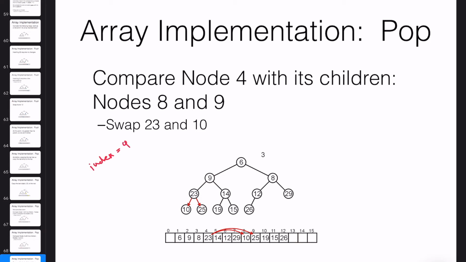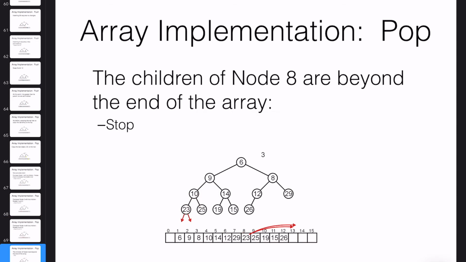Index 4. Where are the children? 2k and 2k plus 1. So you need to compare index 4 with index 8 and 9. Between index 8 and 9, which one is smaller? Index 8 is smaller. The value at index 8, 10, is smaller. So you have to swap index 4 and index 8. So now 23 will be at index 8.